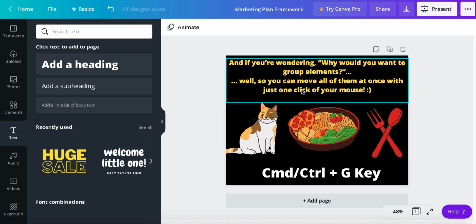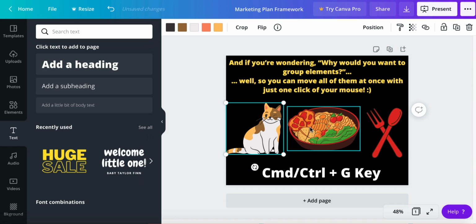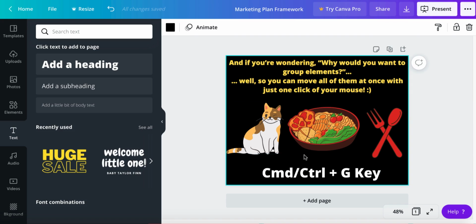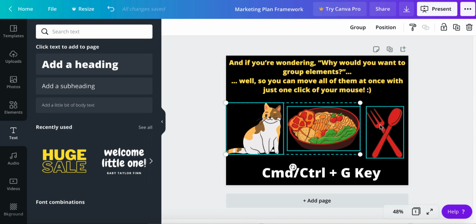If you want to group all the elements, right now you can see that all these elements are separate. If I need to move the cat, it will be a separate entity, so I will have to move around one by one all these objects. But what if I just want to create a group all at once? I need to click on the first element, hold my Shift key, and click on the second element and third element. All these elements have been selected, and then I'm going to press Command, Control, and G.